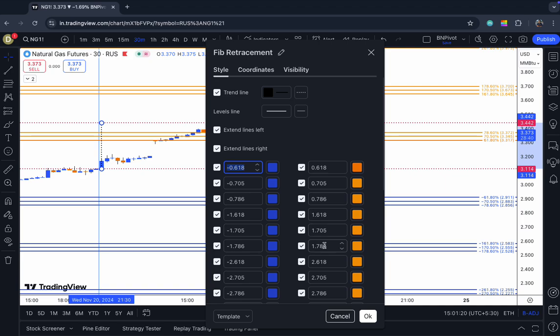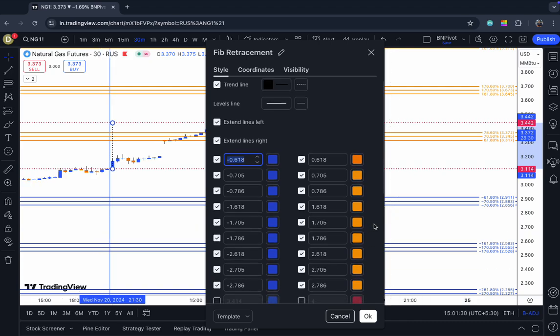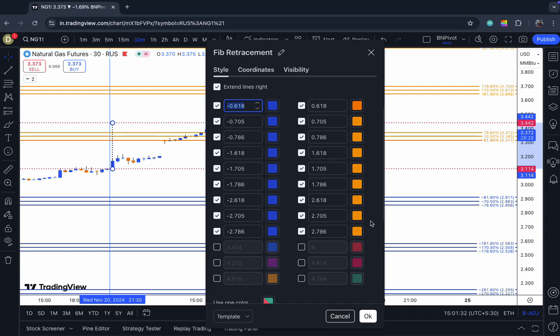Here what I have done is I've presented the levels that I want to see. I'm not going to talk more about the levels in this video because it's out of syllabus. The objective of this video is just how to draw and then use the levels to analyze. So here is the template and here are the levels.